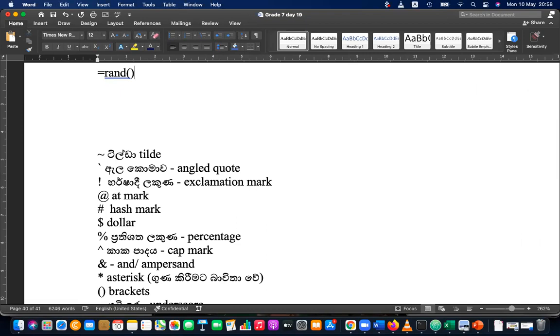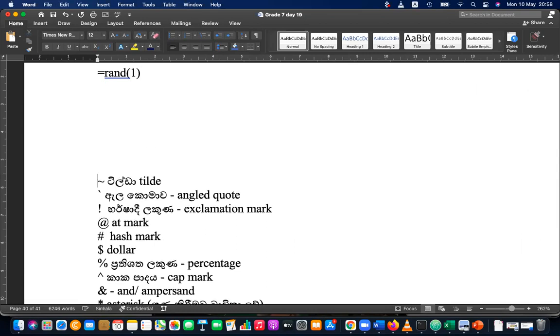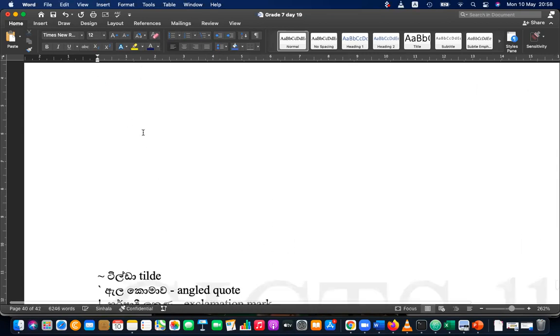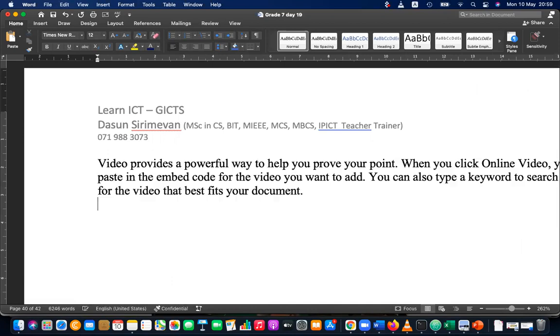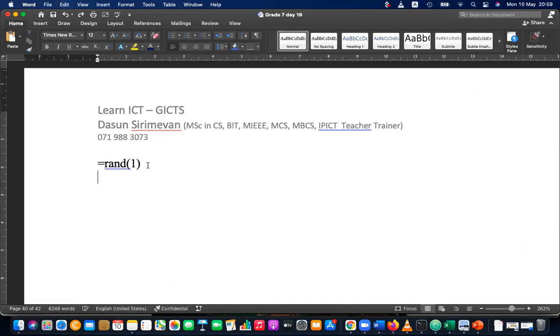Example, equal RAND, you can say 1. Sir, can we give like 50? Yeah, then it will create 50. Equal RAND 1 will create 1 paragraph. If you give 50, it will create 50 paragraphs. Don't tell me that my machine is stuck. After that, yes, what were you asking?